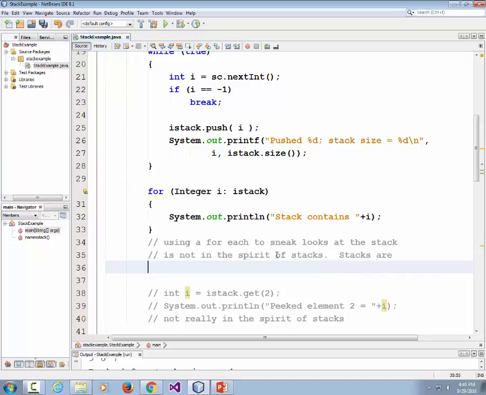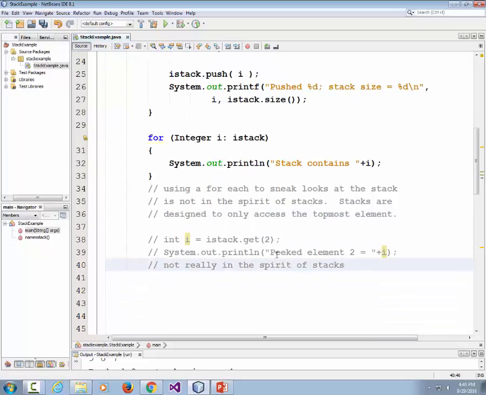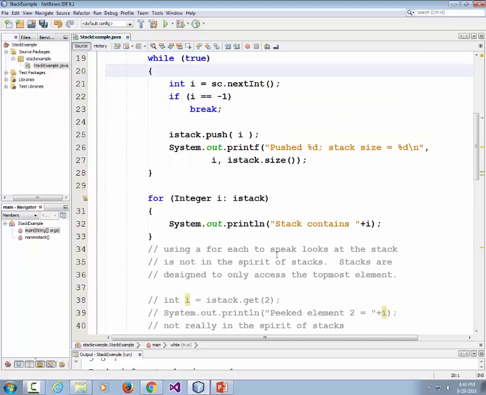So stacks are designed to only access the topmost element. So let's find out what happens if we push an element in and then we pop an element. Each time we add to the stack, we want to print our stack.